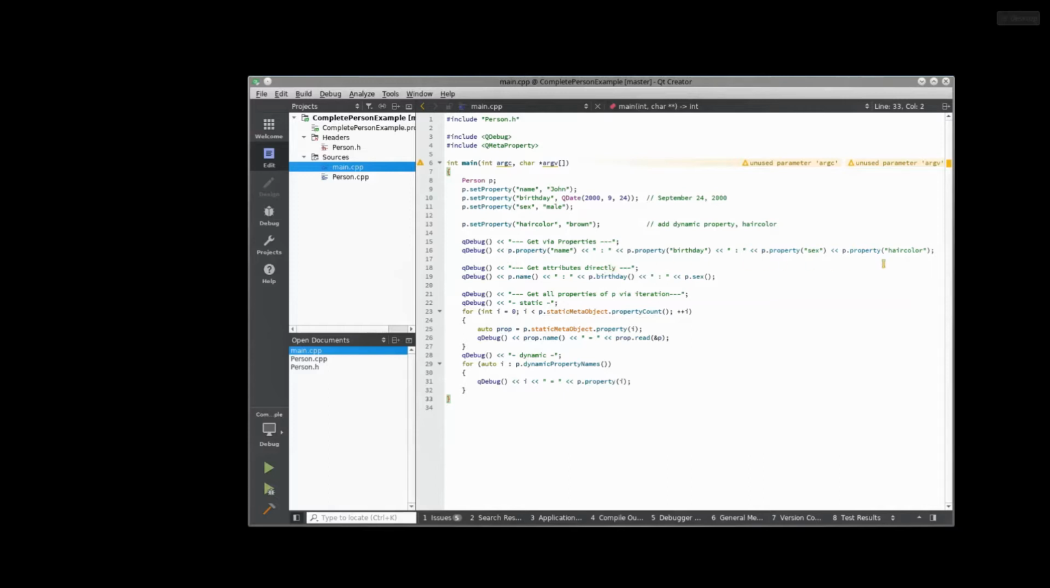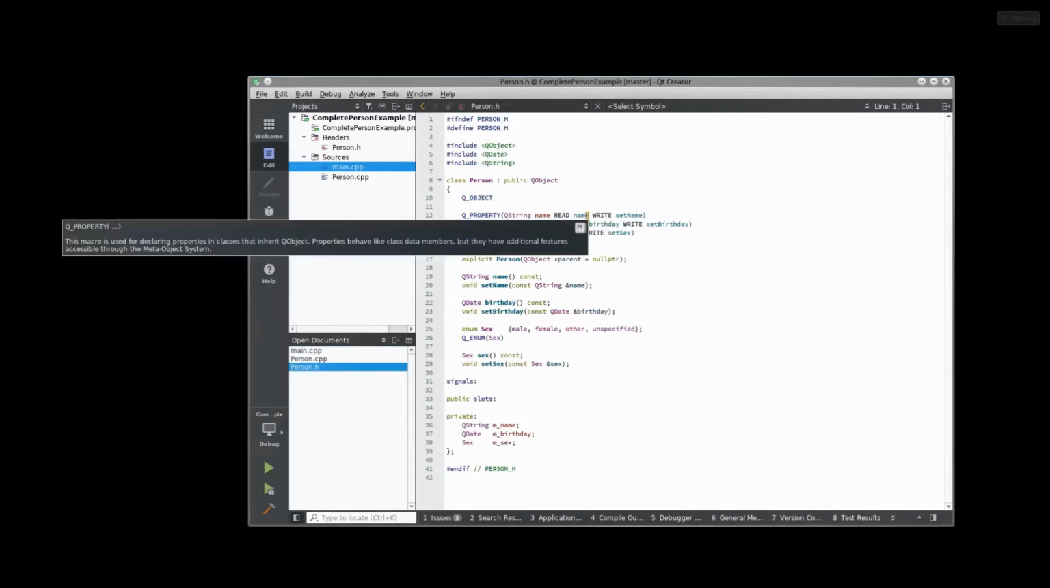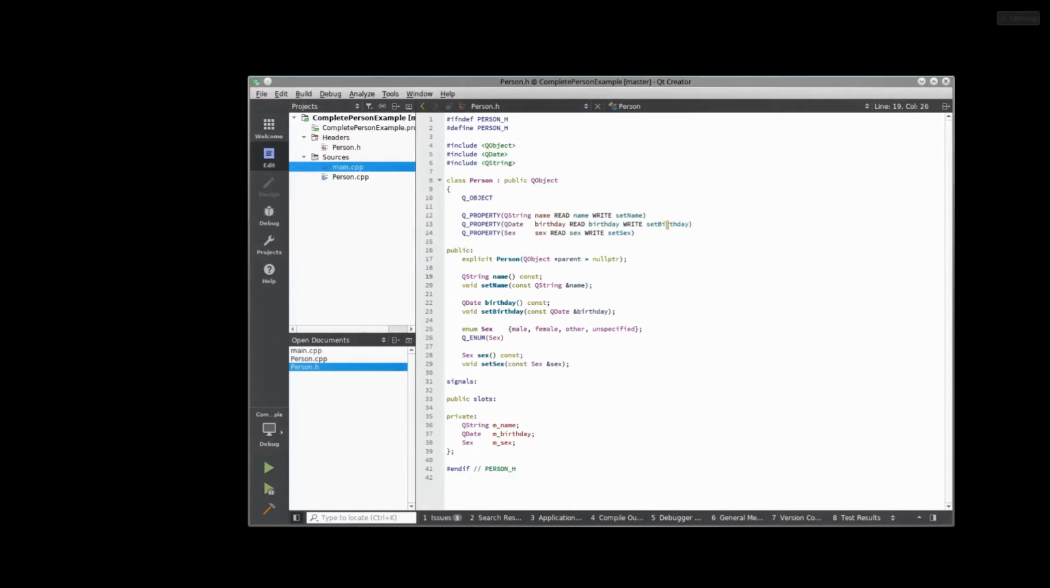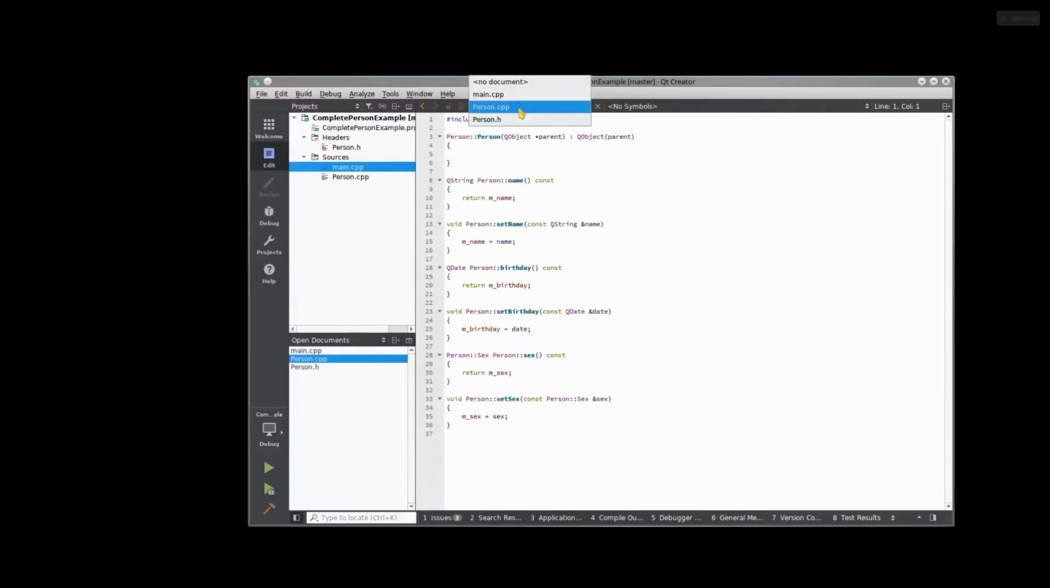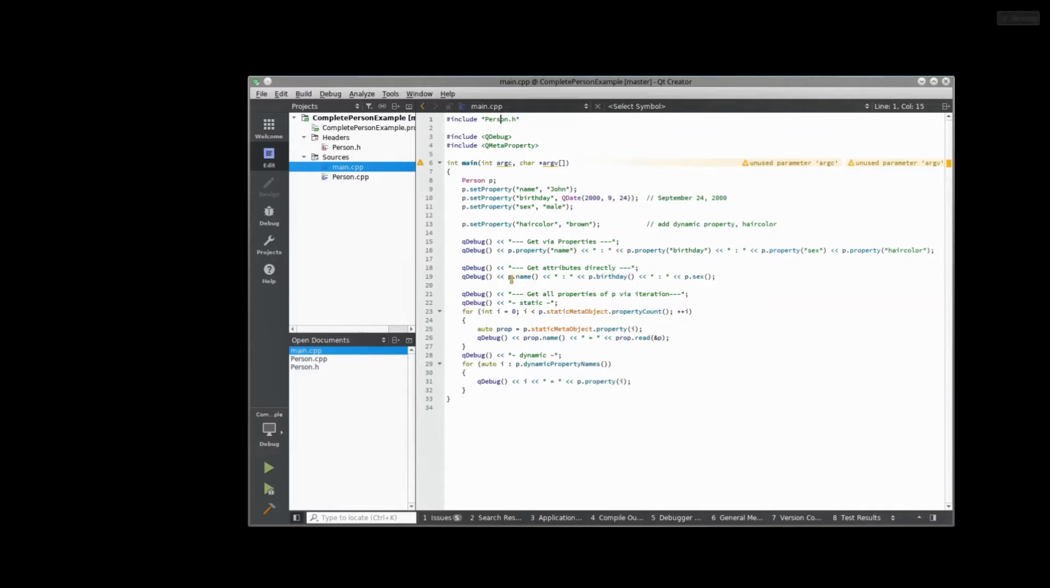Now here we actually print out all the properties. Notice we just use the name of the class, property, and the name of the property. And then we can actually call them just by function name. There's a function that allows you to access them easily. Looking back here, we say the read function is called name, and the write function is called setName. So we use those, same with birthday and setBirthday. So we just call name, birthday, and sex.